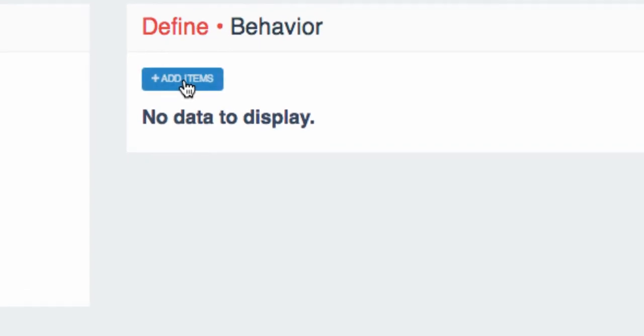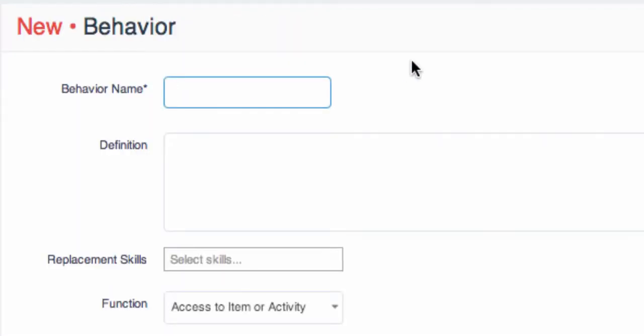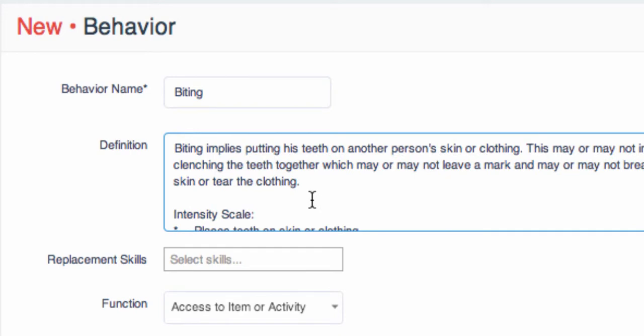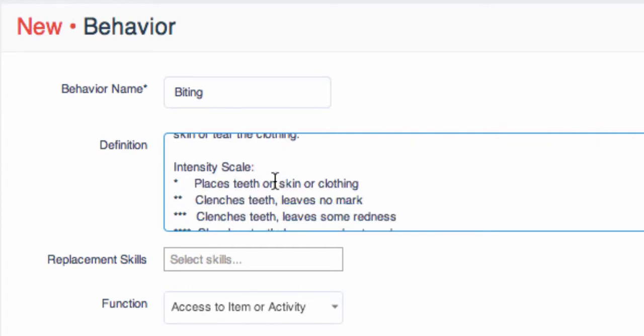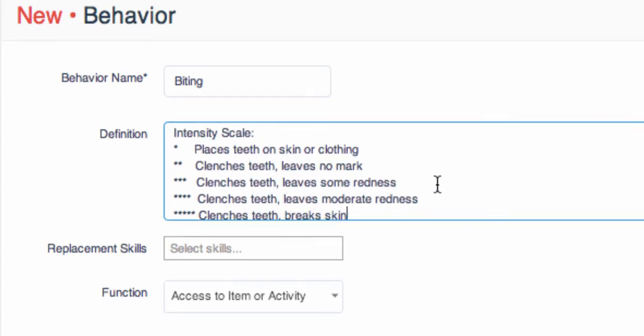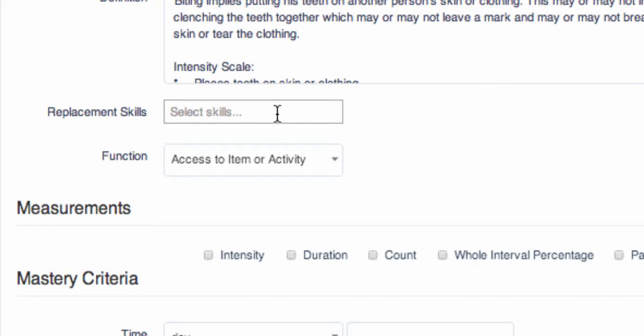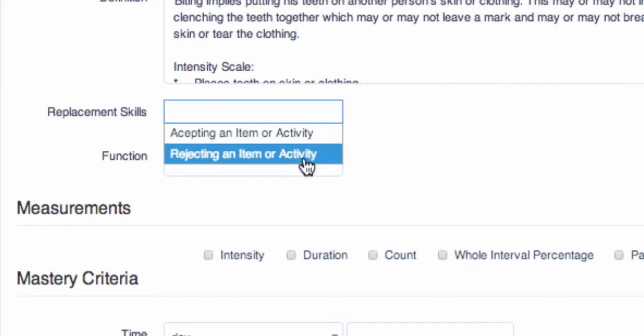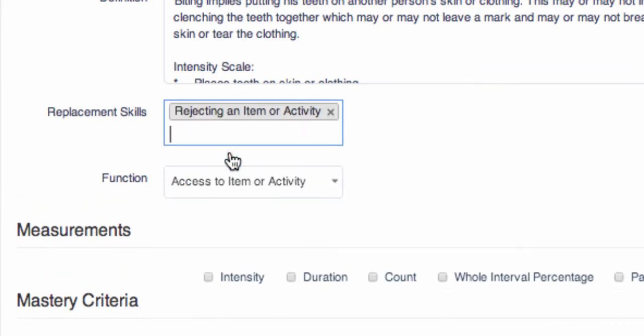I will add a new behavior. Its name is biting. The definition will be what we've put on that slide. I'm going to copy and paste it. Be sure to add the definition of biting as well as the intensity scale. Elliot is biting rather than rejecting items or activities properly. We want to choose a replacement skill to replace biting with an accepted activity. So I will choose a replacement skill of rejecting an item or activity.